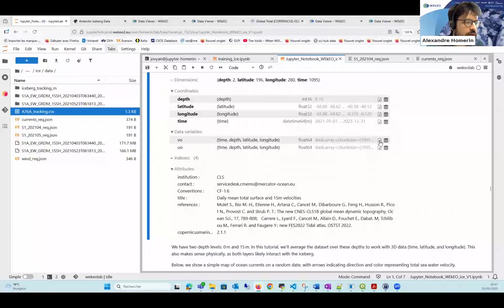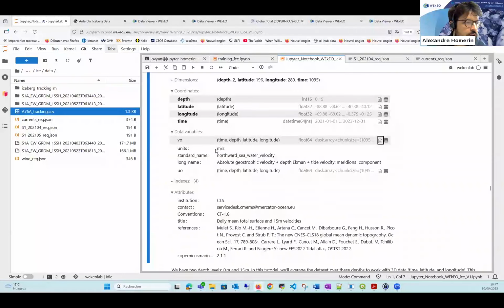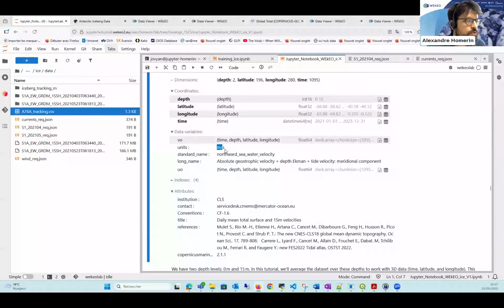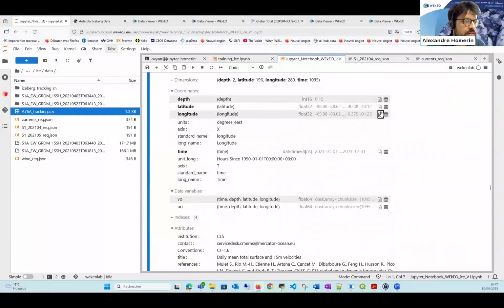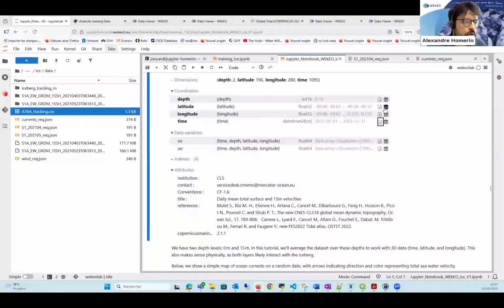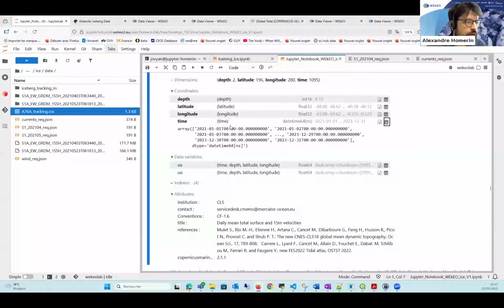If you click on this icon with X-ray, you can take a look at more detailed metadata on each variable. So here, for example, most importantly, the units. So we have water velocity in meters per second. Same thing for the time, the coordinates, etc. And we can also look at samples of the values. For example, here the dates.